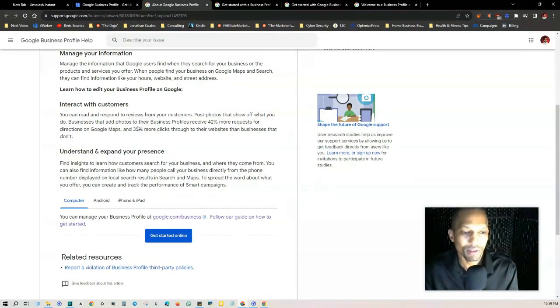Understand and expand your presence. You can find insights to learn how customers search for your business and where they come from. You can also find information like how many people call your business directly from the phone number displayed on local search results in search and maps. To spread the word about what you offer, you can create and track the performance of smart campaigns.